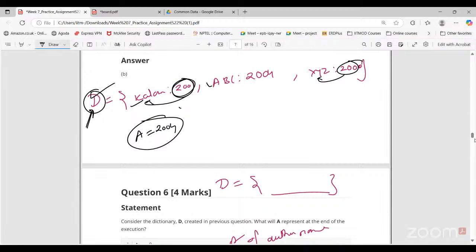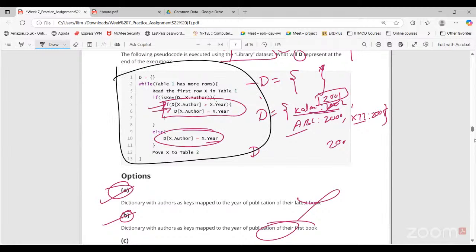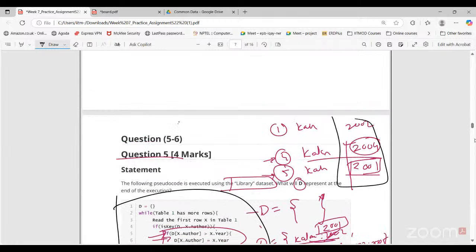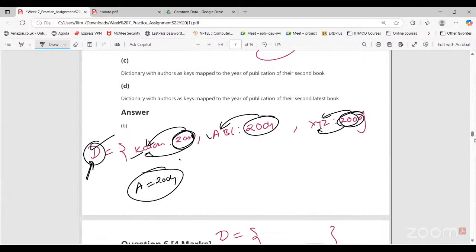So this year indicates what? The first book written by this particular author only, right? The first book published in this particular year by this author. Yes, sir. This is what we got here from this particular pseudocode. If you observe this, we have these three data, and out of these three rows, we got 2001. How? Because this was the first book published by the author Kalam in 2001. Similarly, for ABC and XYZ, let's say we have 2004 and 2000 here.